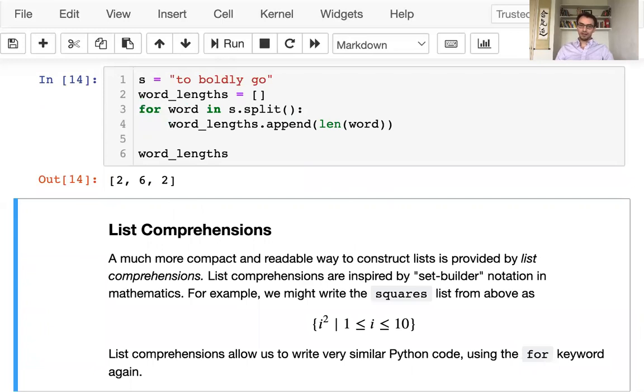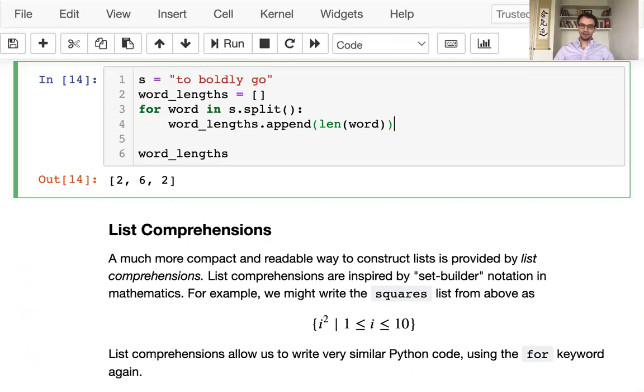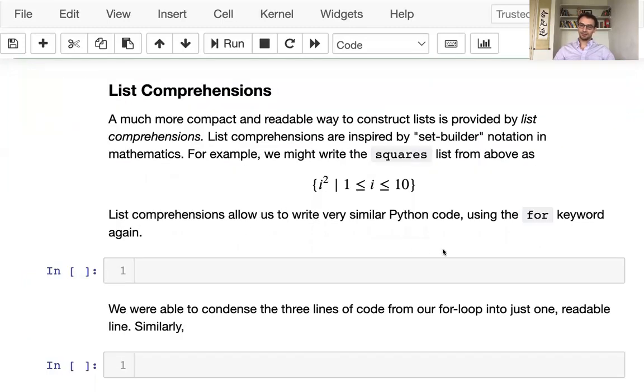So this works well, but you might have noticed that I needed essentially 3 lines here to perform this operation. I needed 1 line to initialize an empty list, 1 line to start off my for loop, and then 1 line to actually perform operations inside the body of the for loop. We can do this actually much more elegantly using what are called list comprehensions. List comprehensions are inspired by what's sometimes called set builder notation in mathematics.